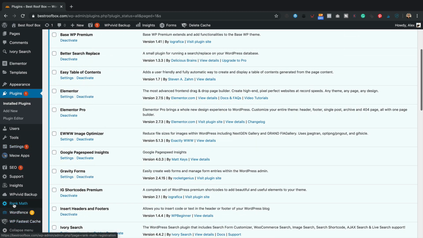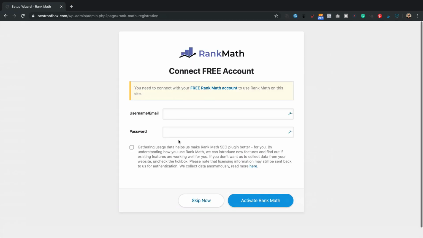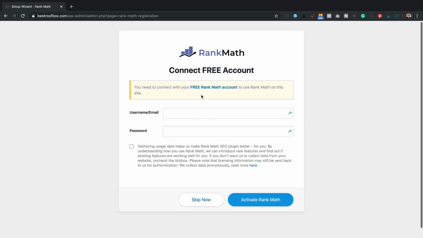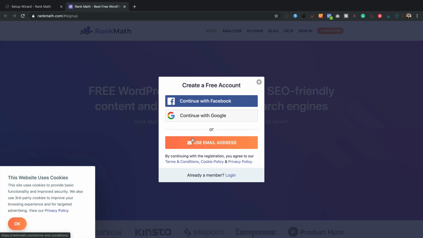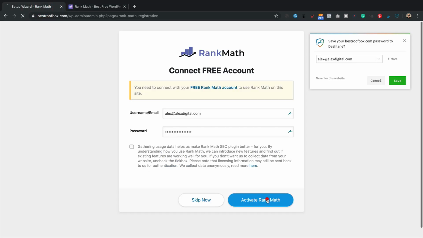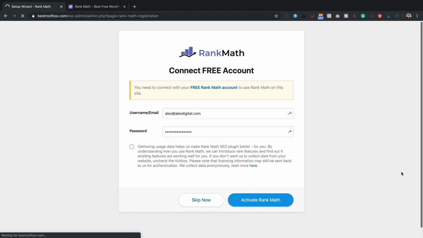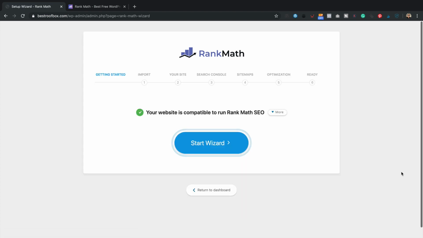So I've got this new area here called Rank Math, funny enough. Let's give it a click. So the first step is to sign in with your Rank Math account. You can get one for free by clicking on this link. I've already got one because I set this plugin up on another website of mine. So let me just log in then. It's really easy to sign up. You just click on that and you can do it with Facebook or email address, whatever. So let's click activate Rank Math. It says we're good to go. So let's start the wizard.